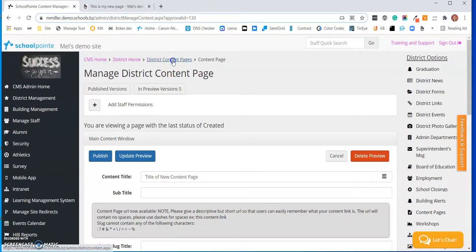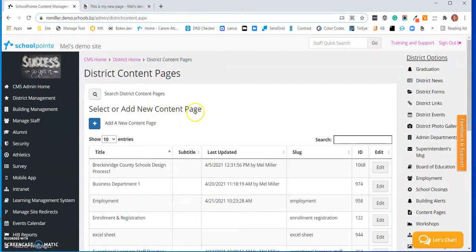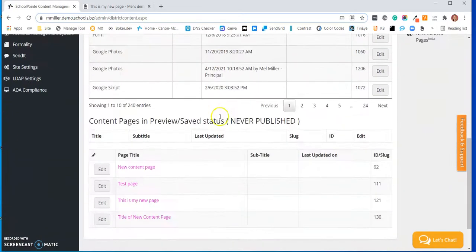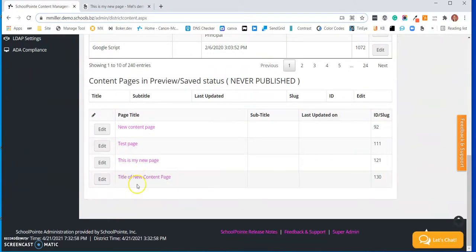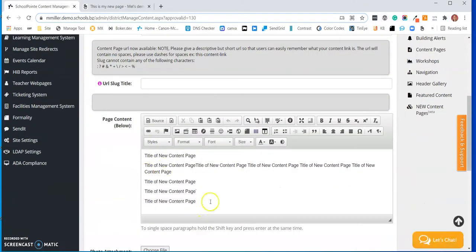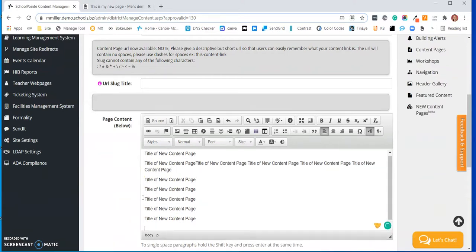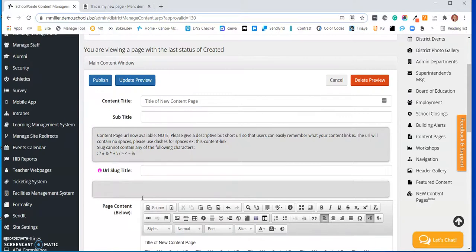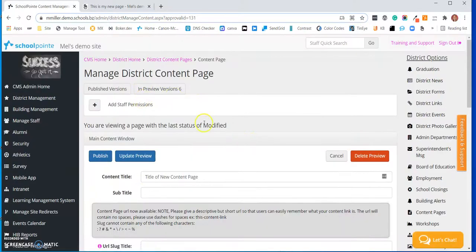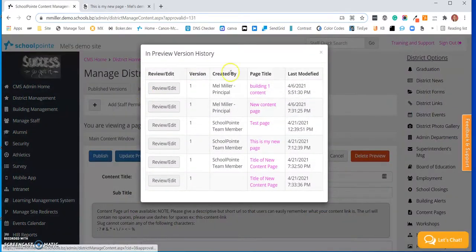So if I were to walk away or maybe navigate away to a different page, and then come back to the content pages and scroll down, you'll see that I have the title of my new content page here. It's not published, it's not live. If I click into this to edit or to publish, and I make more changes, I can update the preview again. If I update that preview, it's going to save this as another previewed version.